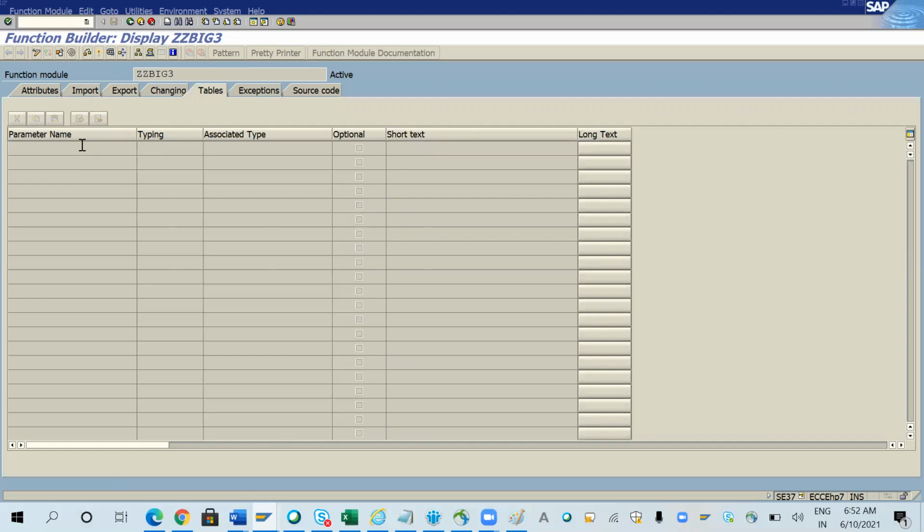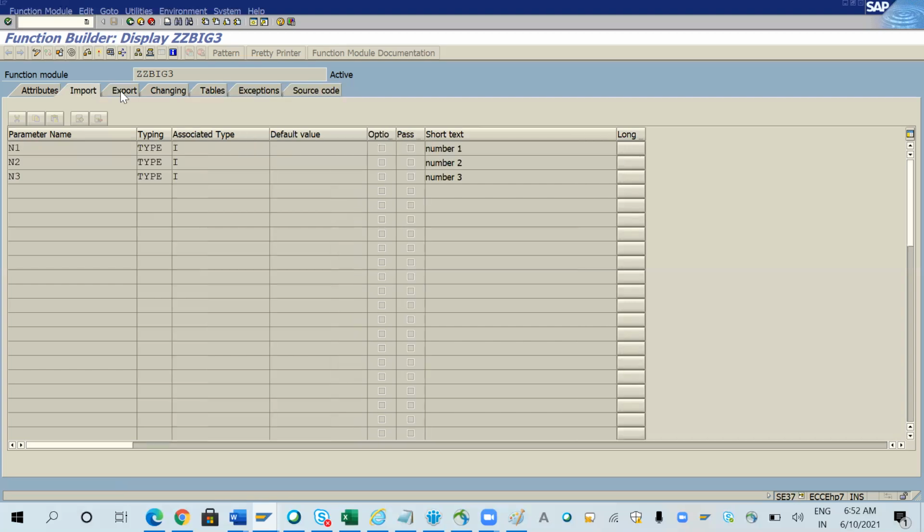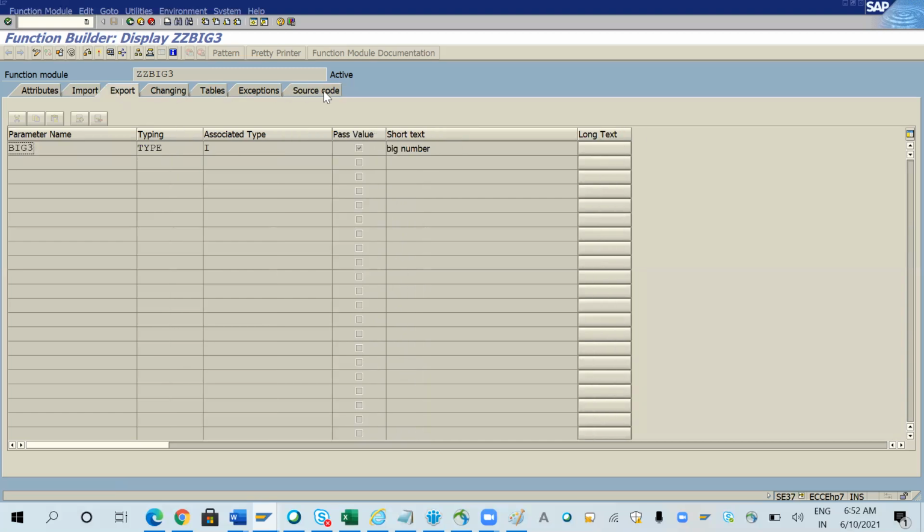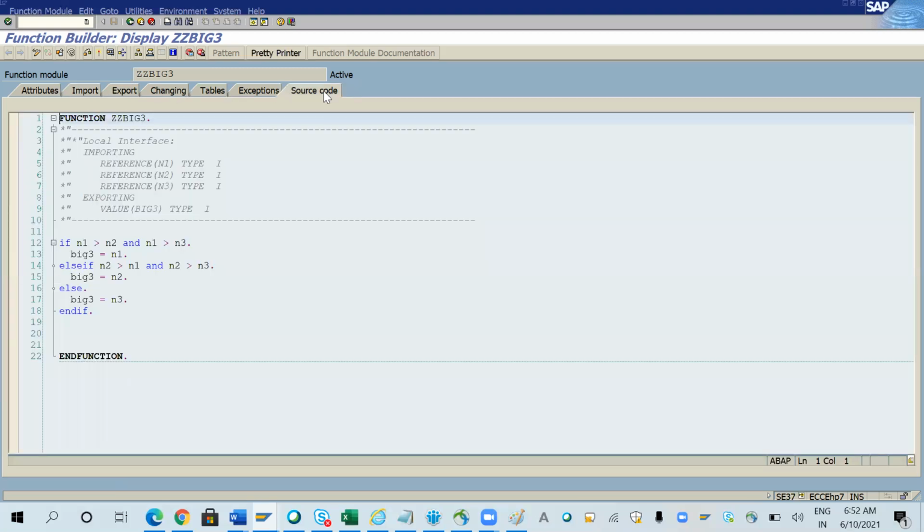So the same thing is used for function module as well as BAPI. When we are working with BAPI, we will use the tables tab. When we are working with a normal function module, we will use only the import tab, export tab, and source code.